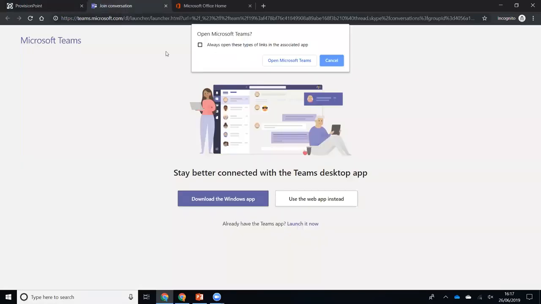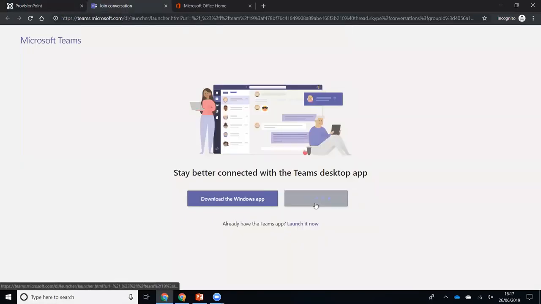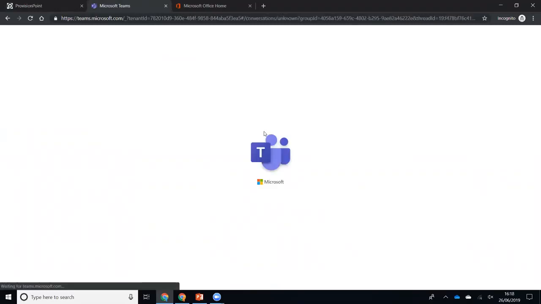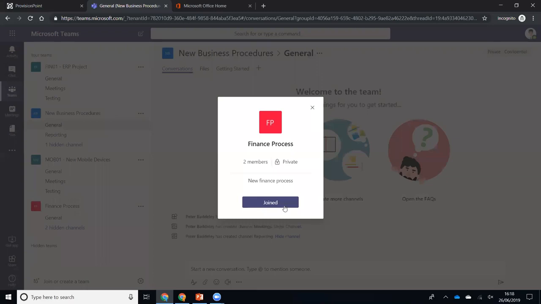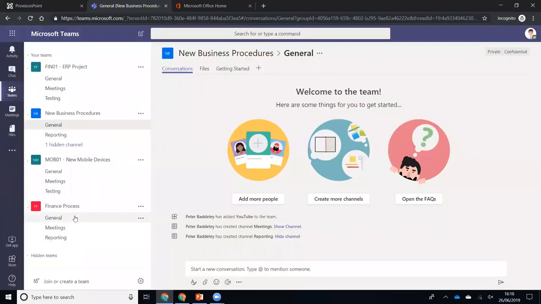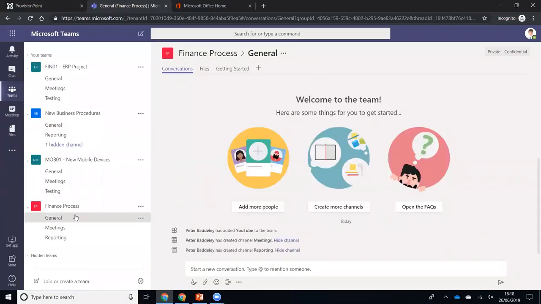Now I'm going to open it up in the web browser just because it's a little bit quicker to show you today than wait for my Teams client to log in. And I'm just going to show you a few of the settings which I applied around this team. So here's my new team. It's called Finance Process. And you can immediately see that it's different from a standard team which gets created. It's customized to my business requirements to address some of those key challenges.